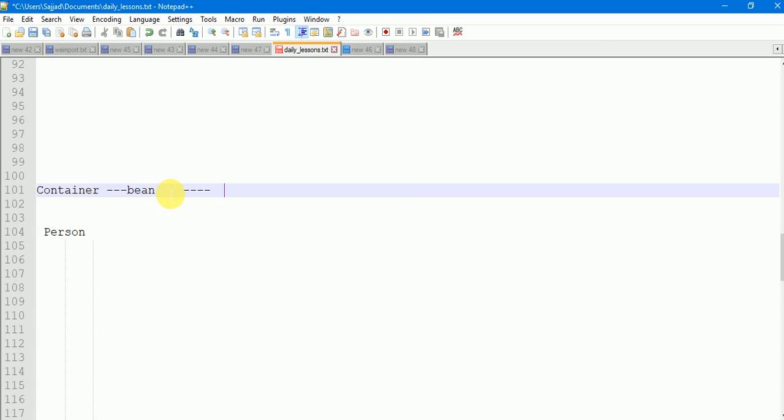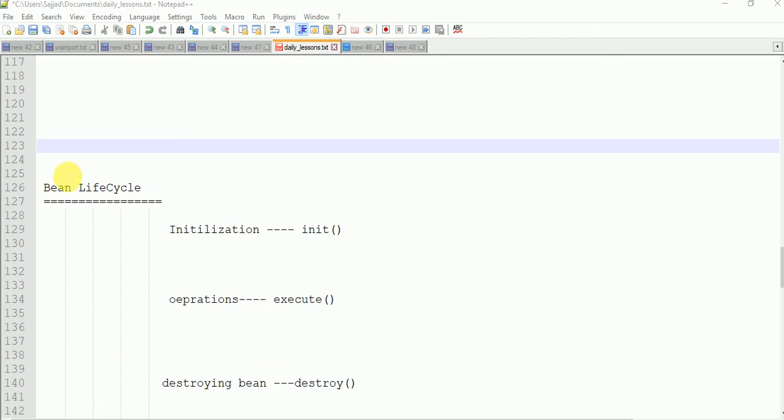Even the human life cycle we can take into consideration. Humans are born and they die, and in between they do something. So it comes under one life cycle, the human life cycle. Likewise, for a bean as well, there is a life cycle. So we'll discuss the life cycle now. This is the bean life cycle.